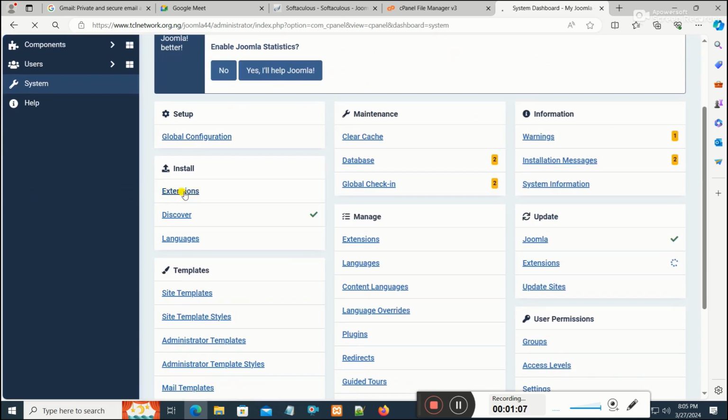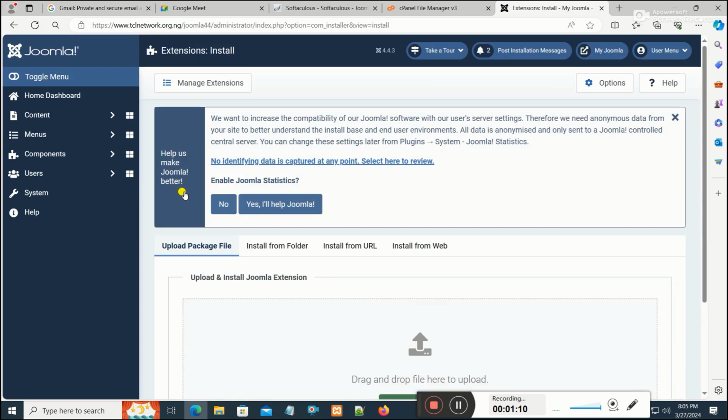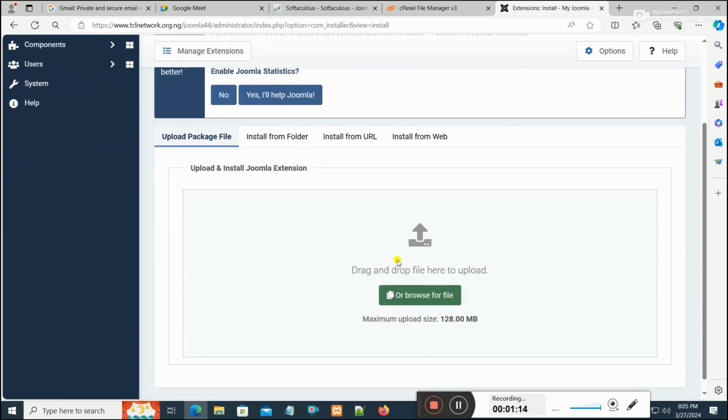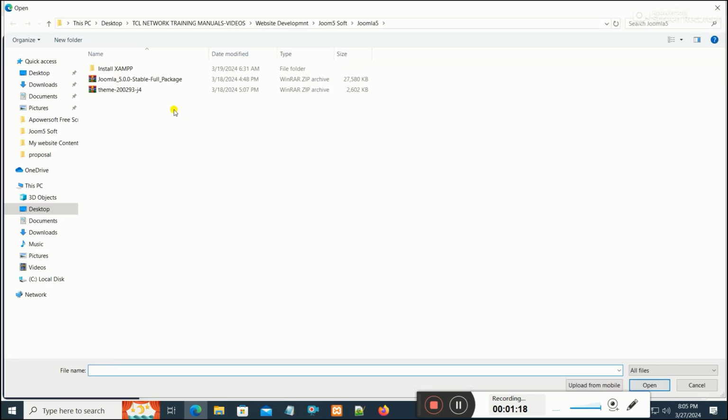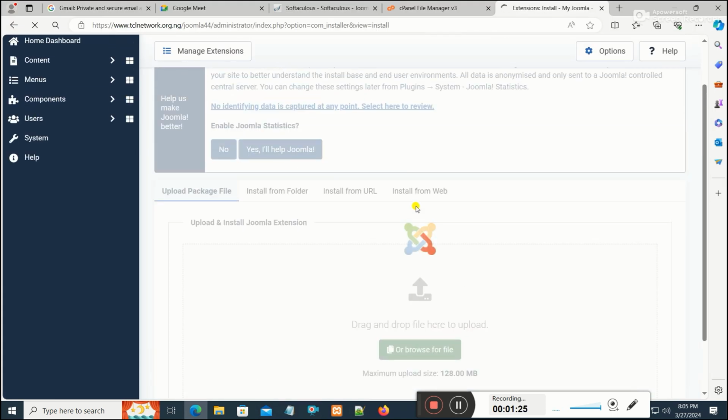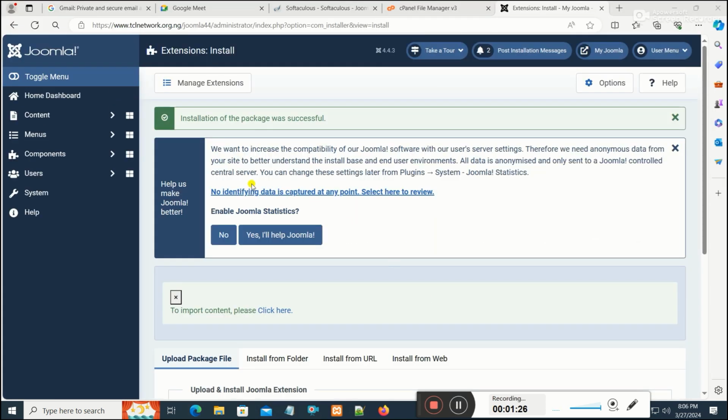Then I'll go to Extensions. So under this extension, I'm going to install a new theme. So I'll click on Browse. I'll search through my web folder for the theme. I just brought the theme there, so it's installing now. So it's finished installing. It's telling me that the installation of the package was successful.